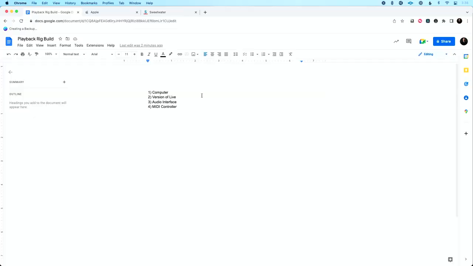So let's take a look at what we found here. Here are the four things we're looking at today: a computer, a version of Ableton Live, an audio interface, and then a MIDI controller. Those are the four things I'm looking at for this playback rig. Let's find them, let's price them out, and let's see what kind of damage we do. I'll use a calculator on my computer here and we'll keep tally of this.